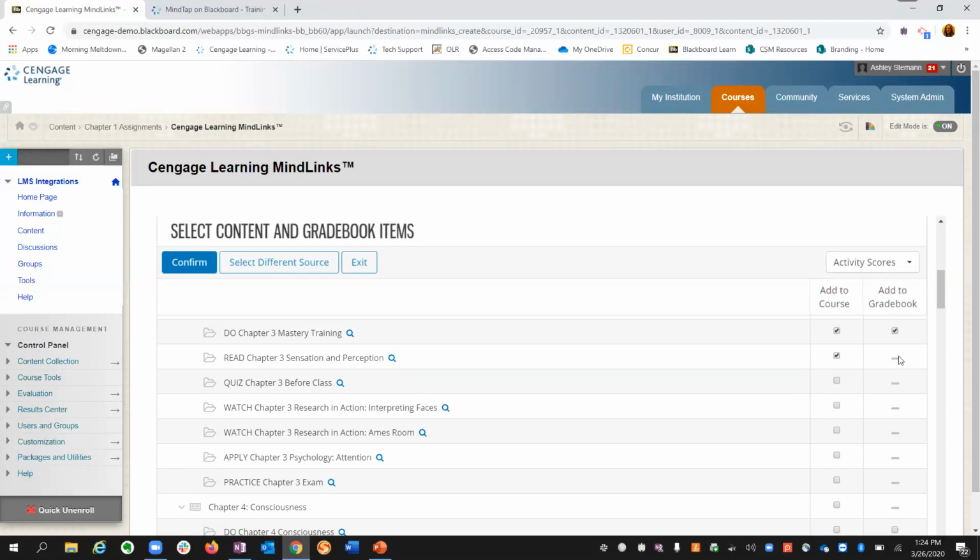Within their course, the assignment must be set to counts towards grade in order for this add to gradebook column to show up. So for example, if this quiz chapter 3 before class is a practice assignment, it is not going to give me the add to gradebook option because MindTap doesn't know that that is something that we need to score and push over. But anything else, any other links can be put in.